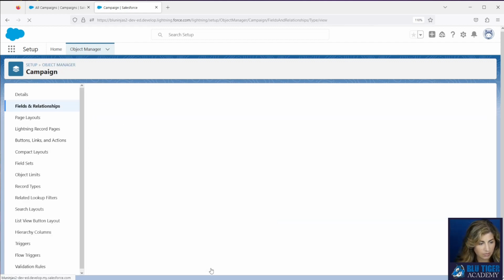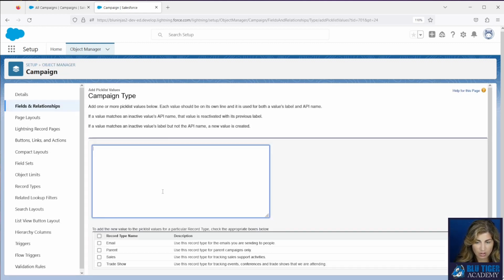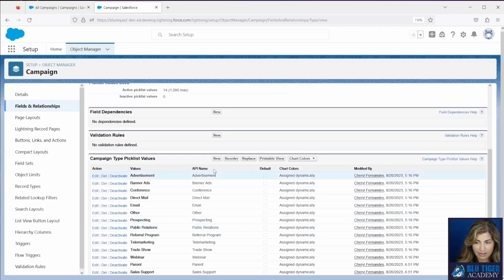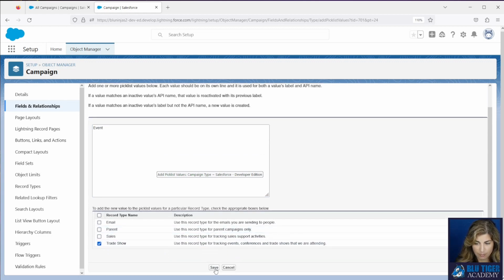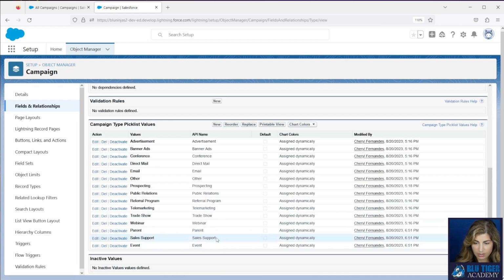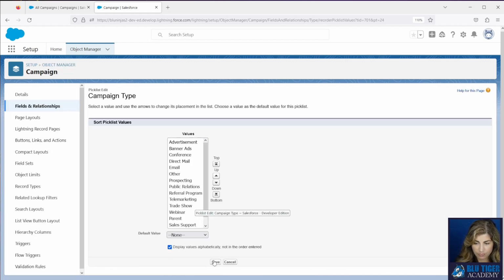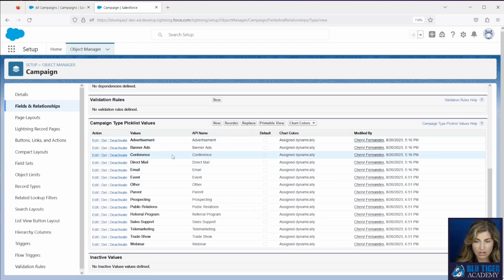So I will add parent, and then I will add that to our parent record type. I'll click Save. And then I also want to add a value of sales support to our sales record type. And then I want to add event to my trade show record type. Click Save. And then I'm going to reorder these so they're in alphabetical order. Okay, so that looks great. Our types are all set.